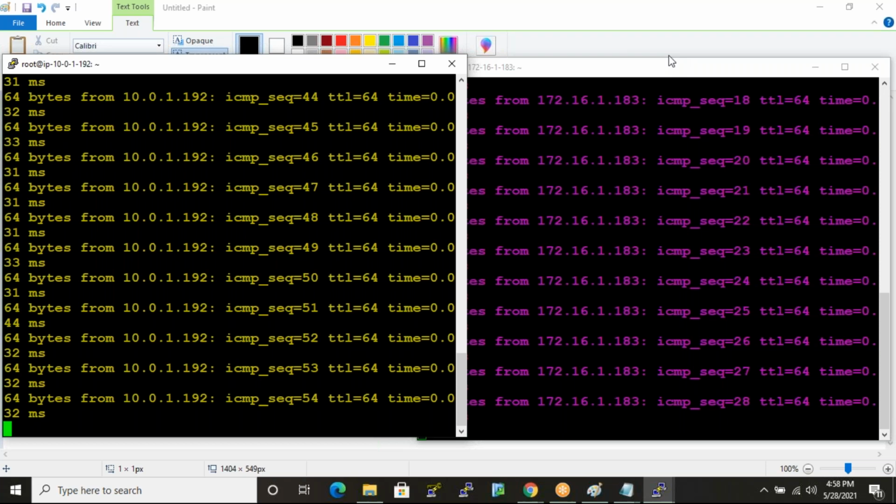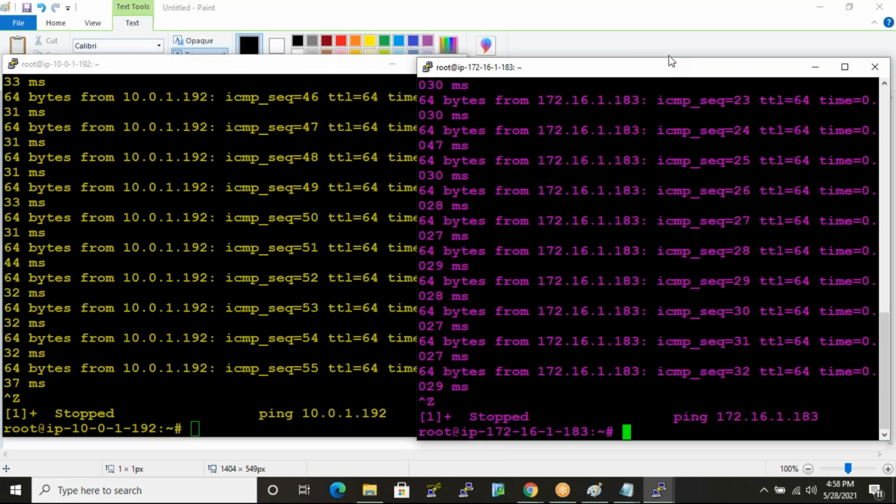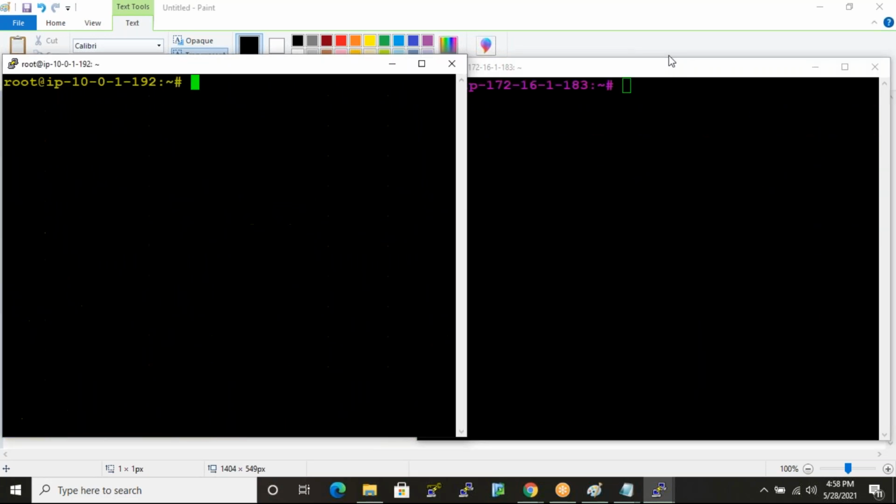First stop that pinging by using the Control Z button. Clear, and clear the screen again also. The next, ping.